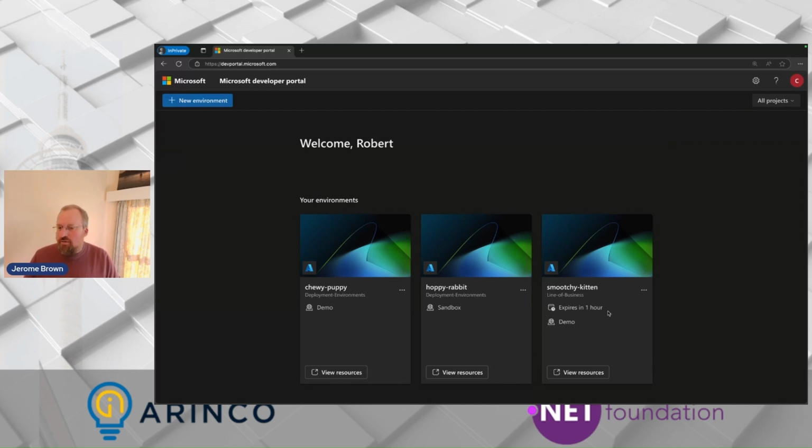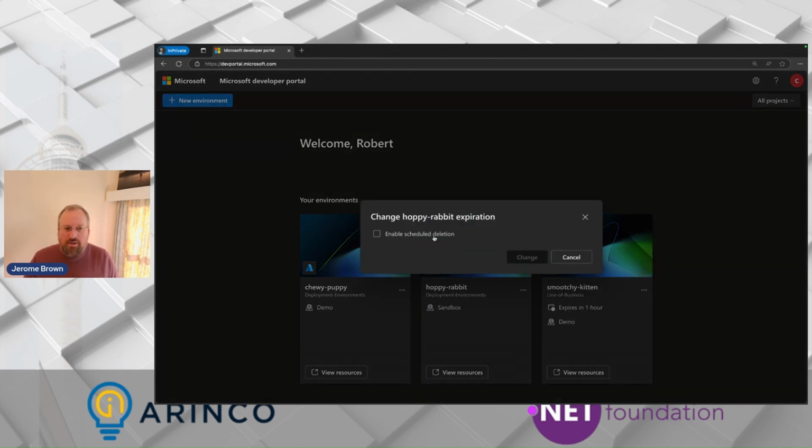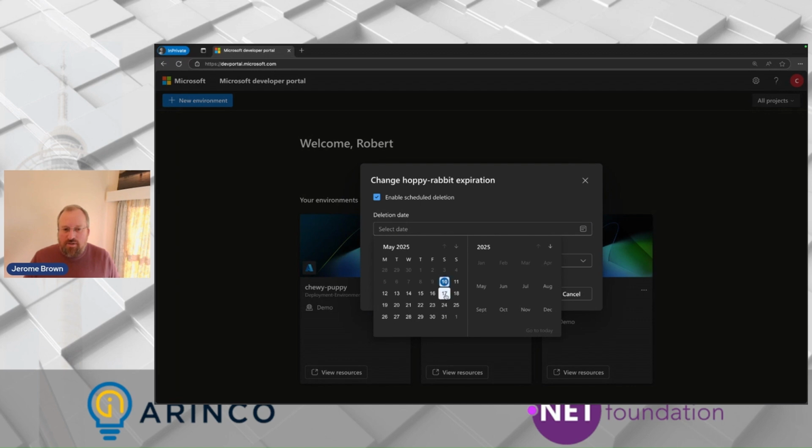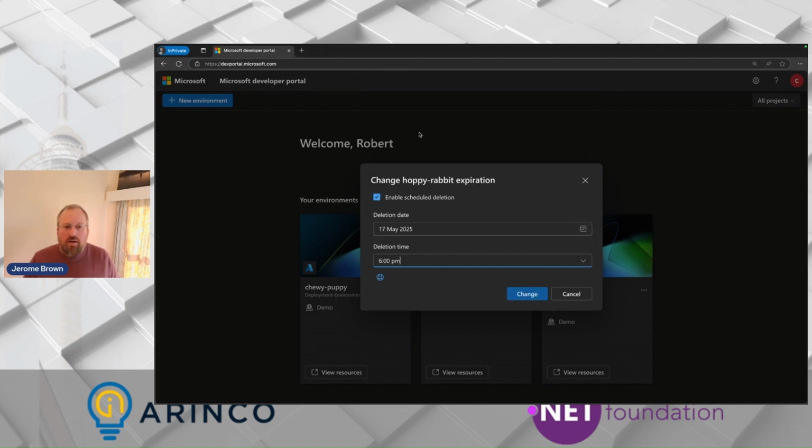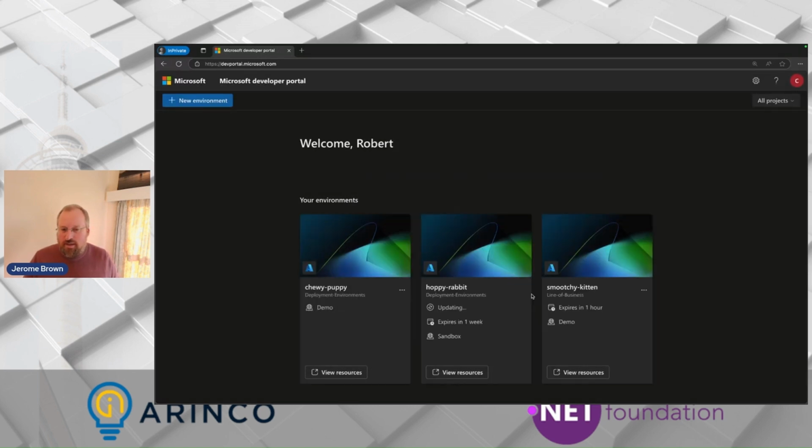We can set expiries on individual environments as well. So either an environment can live permanently, and that's the default, or if I come in here, I can change an expiration date, enable that scheduled deletion, and decide, okay, I only need this through until the close of business on the 17th. So let me schedule it to be deleted at 6 p.m. on the 17th. And so that goes in, that marks it in the background, and then the developer portal in the background will come along and actually delete that environment for us when we reach that end time. So again, a great opportunity to make sure that we're saving costs by setting those expiries on the way through.